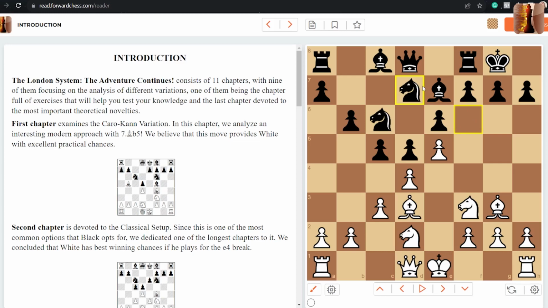And now, as you can see, and something that is quite common in a lot of London lines, is that you get this really cool kingside attack. And that's exactly what happened in this game. So white played h4. Note, because white hasn't castled yet, there are opportunities like this to just push the pawn and kind of create havoc.